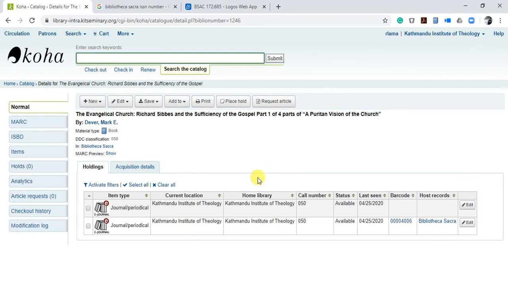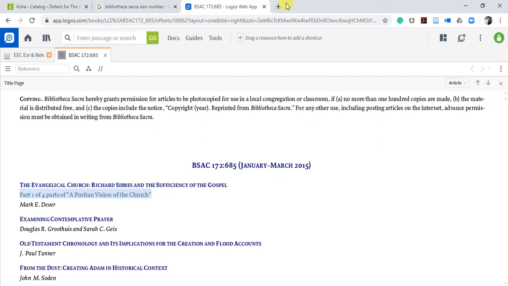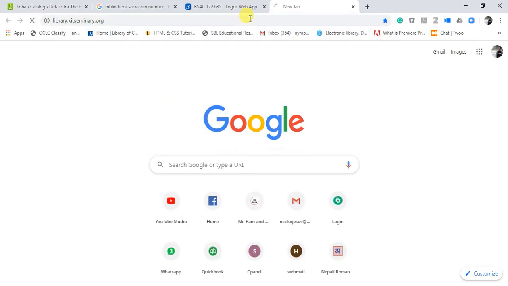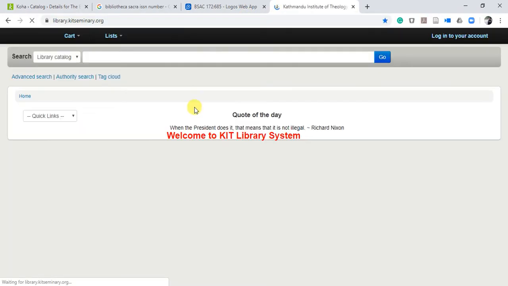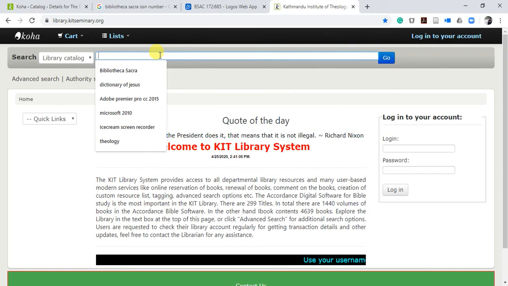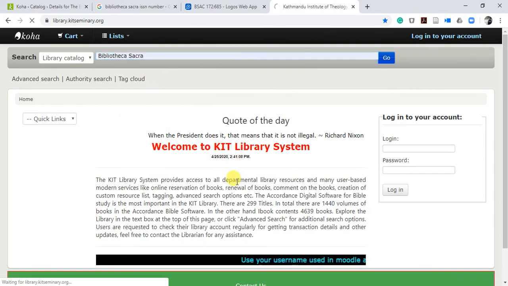So you can see here the Evangelical Church Research Service. Okay, where it is holding is Bibliotheca Sacra. This is in Bibliotheca Sacra. Let me go to OPAC. Search Bibliotheca Sacra and go.